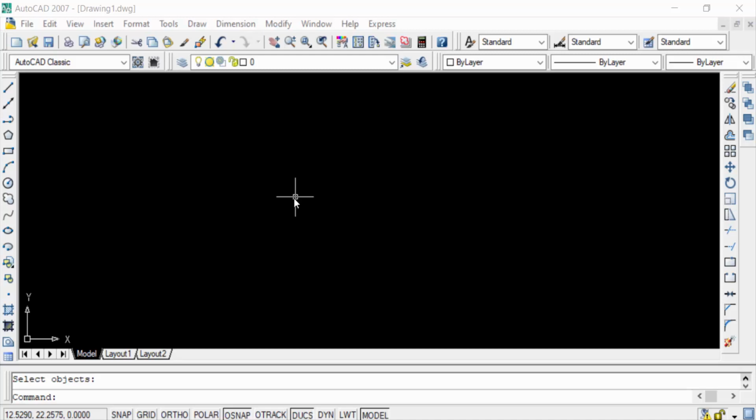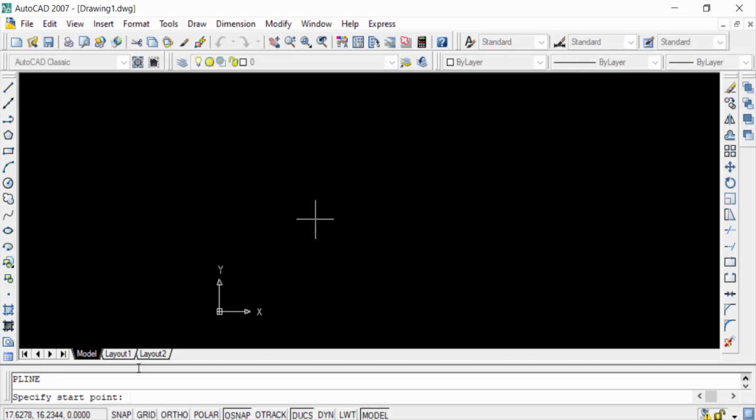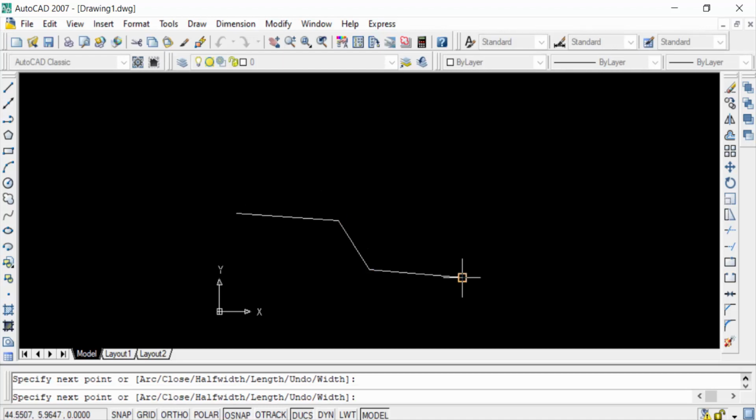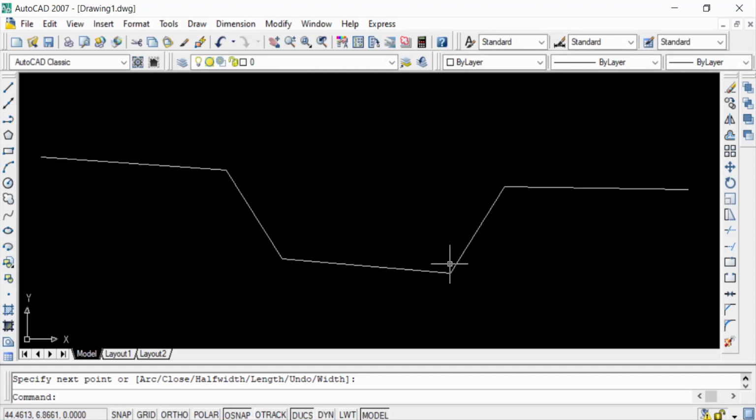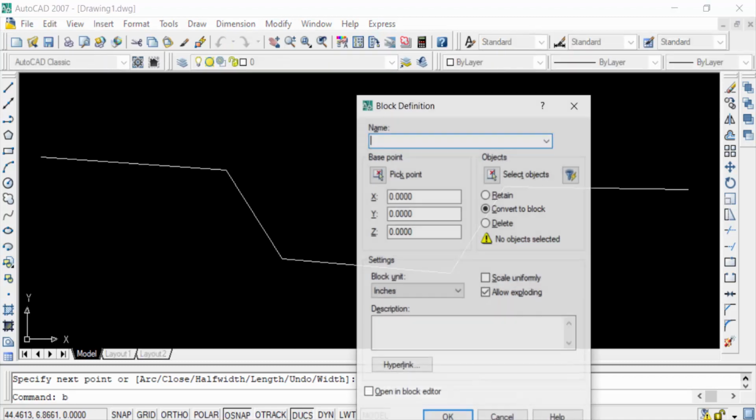Now let's use the block command in my drawing. First, I type the PL command for polyline, and I create a polyline here. You can see I created a polyline. Now I press B for block on the keyboard shortcut.